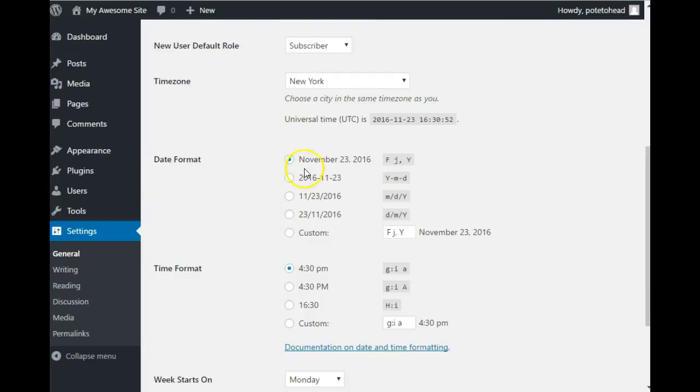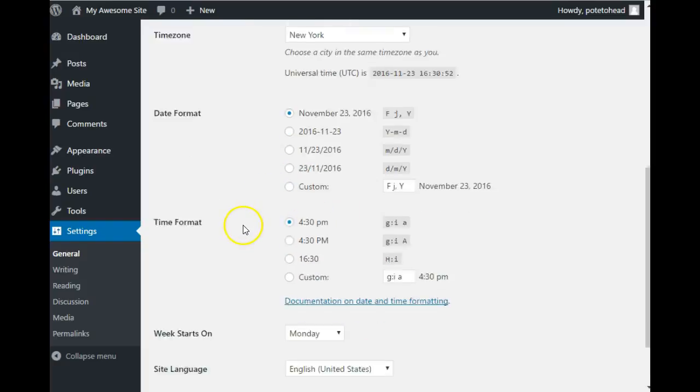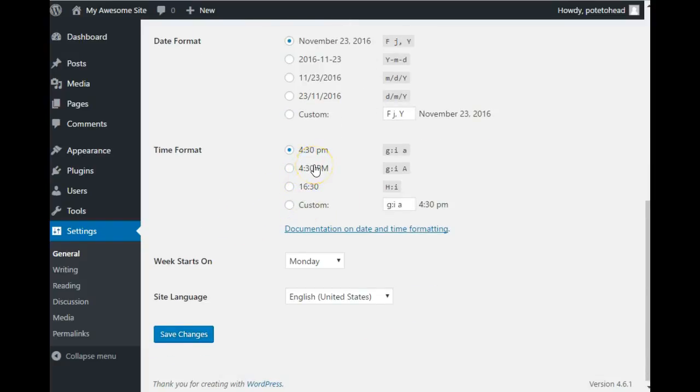Here's the date format, how you want the date to look on the front end. The default is this way, but you could change it any other way you want to show your date format. Time format: you could choose the time format as you like, 4:30 p.m. this way, or 16:30 if you want to use the 24-hour setting.